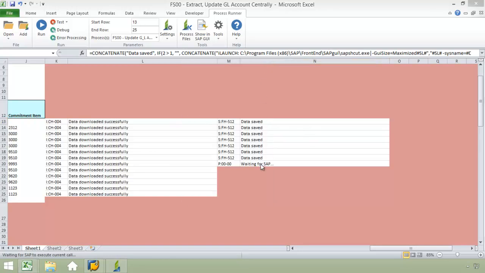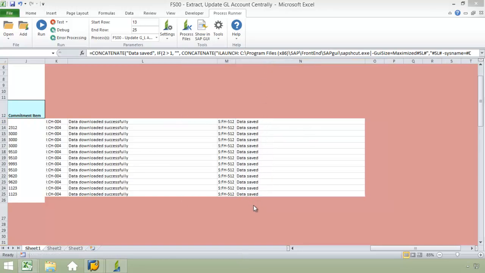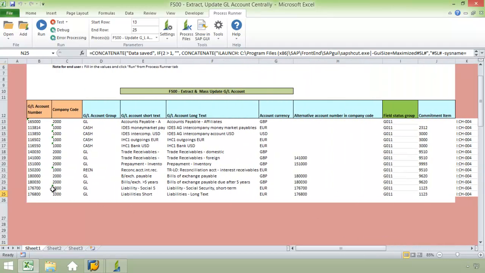I'm just going to minimize our run status bar there. So you can see here it says the data was saved. And I'm just going to select this last row here. I'm going to scroll over. From here, you can see that that last row is the GL account number 176800. And I just want to verify that the field status group has been changed to G011.